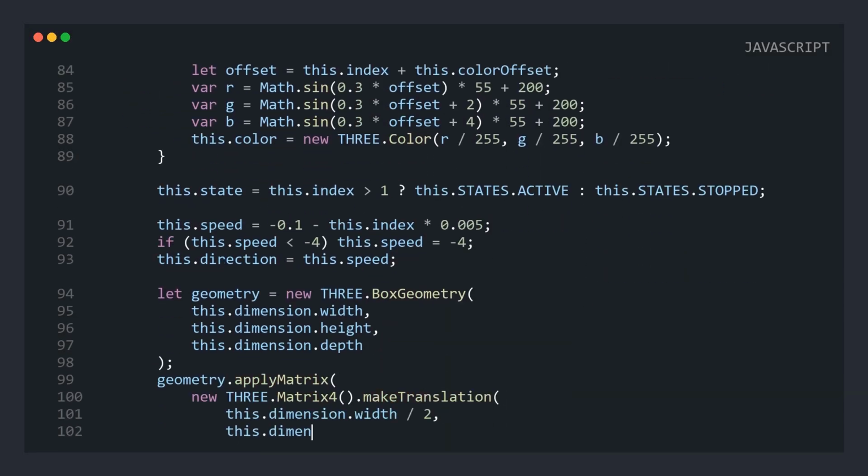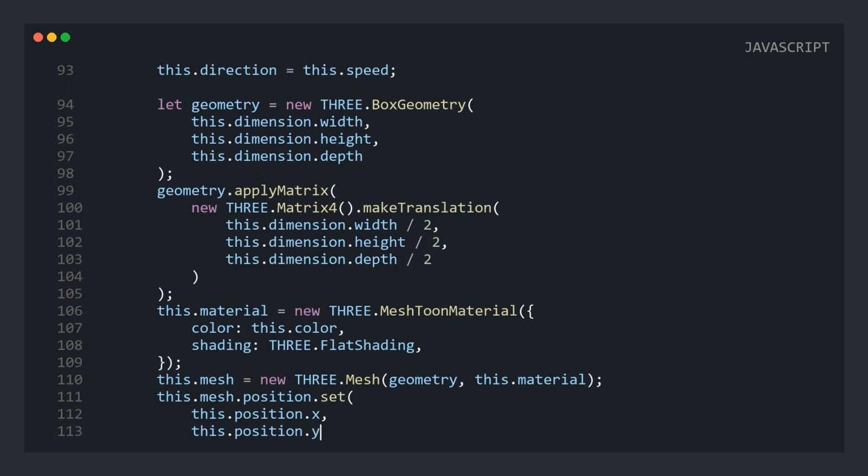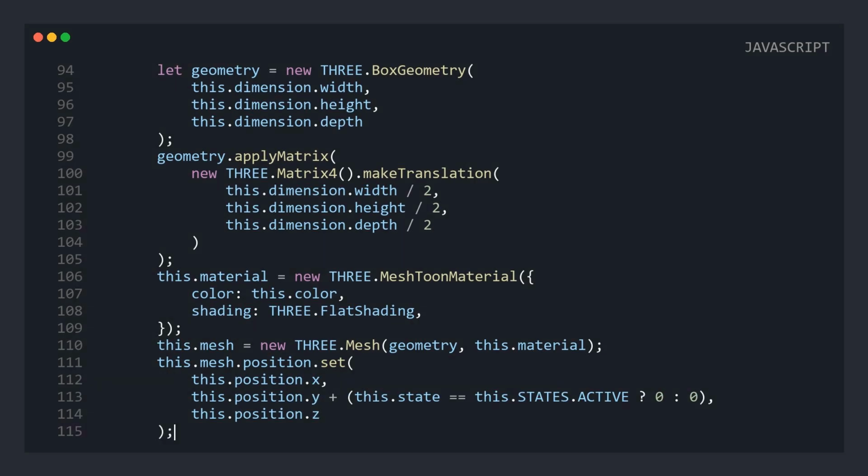We create a box with box geometry, shift it so the origin is at the bottom left, and apply a toon material for a flat, cartoonish look. This line puts the block's 3D mesh at its X, Y, and Z positions. The Y plus this state equals this. The states active, 0 to 0 part checks if the block is moving, active. But here it adds 0. Either way looks like a placeholder for future tweaks.